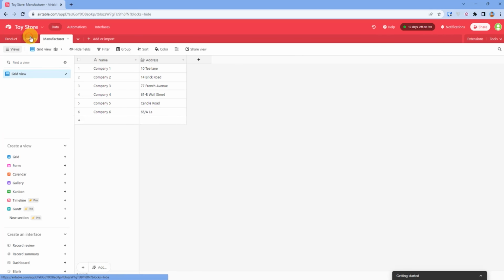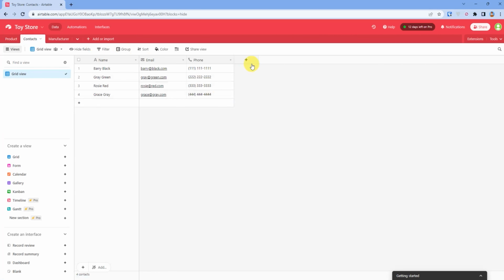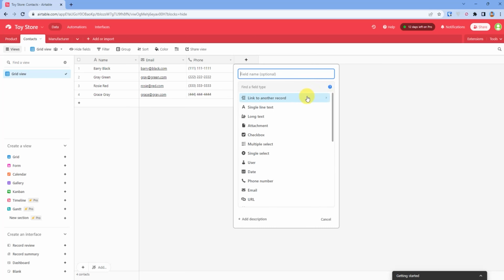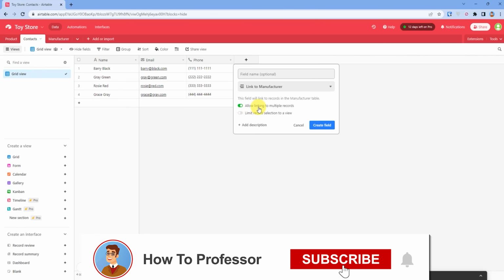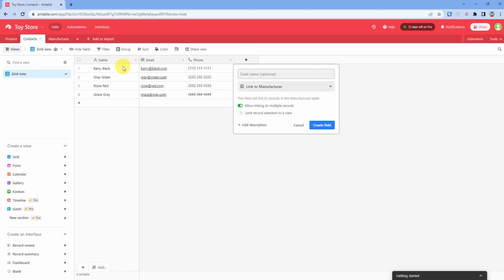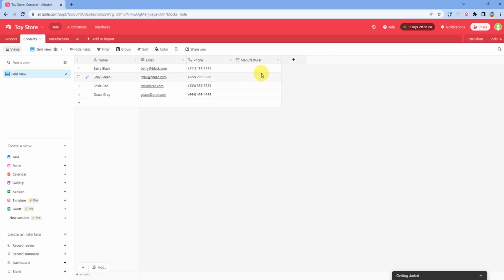So I will go to contacts, click on the plus icon, then click on link to another record, then choose manufacturers. Then I will uncheck allowing links to multiple records because my one contact is working for only one manufacturer. But if your contact is working for multiple manufacturers, then you can leave this on. But for me, I will turn it off. And then I will create the field. So as you can see now, I have created a field named manufacturers.